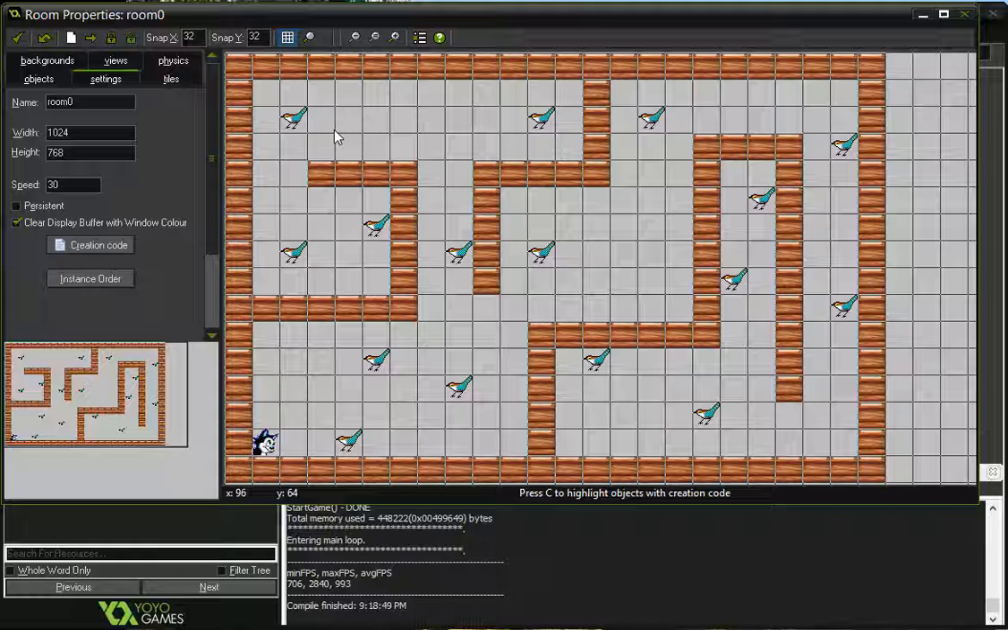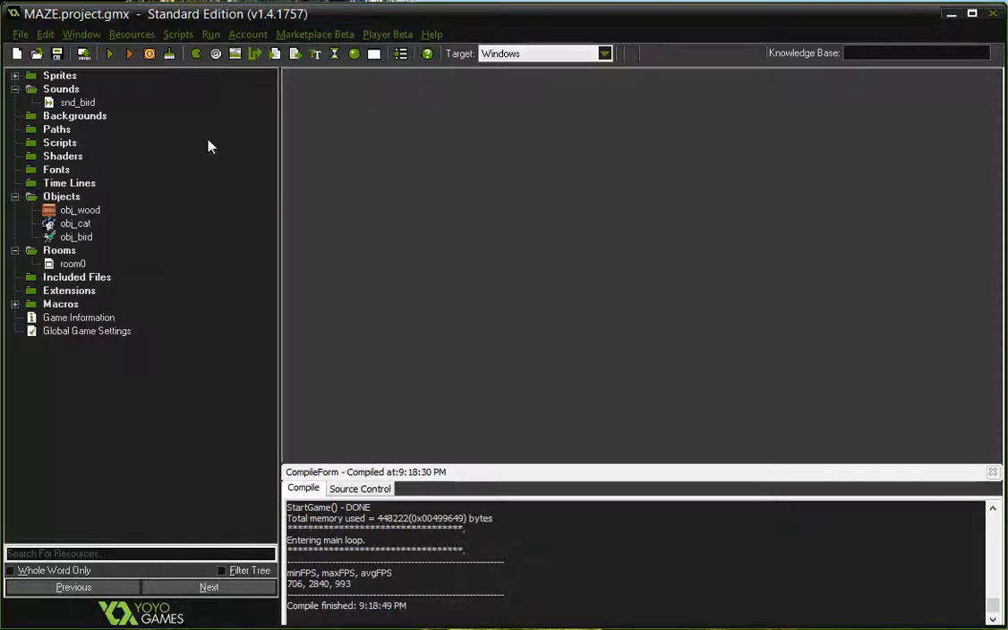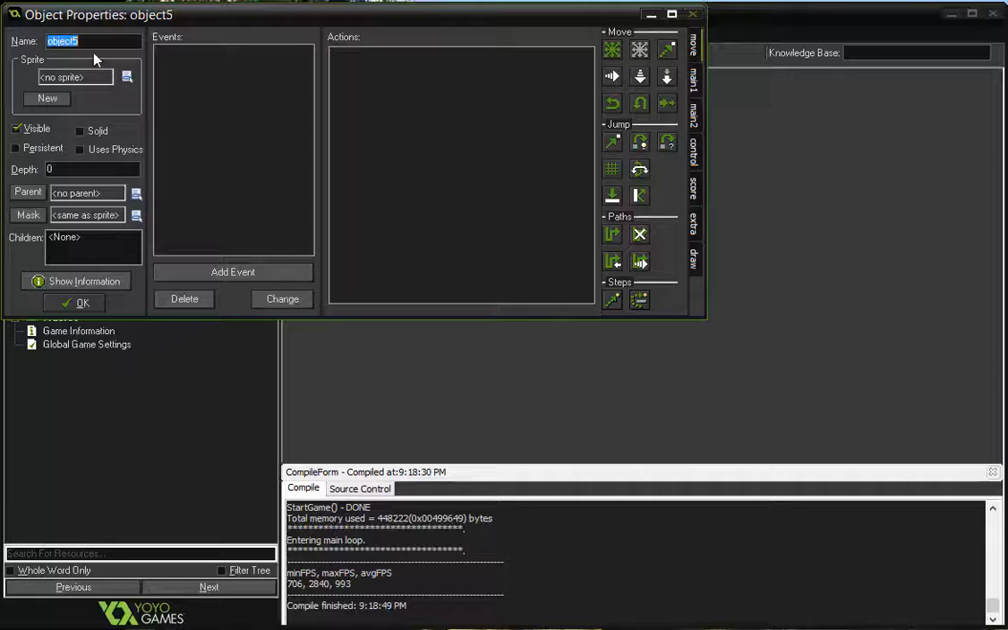The way we do this is to actually add another object. So we'll just have a look at this. Let's get rid of the room for the minute. We're going to add another object. So we go to Object, and this one we're going to call Object Controller, OBJ underscore controller.